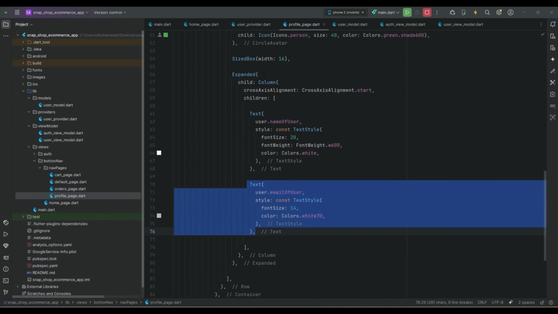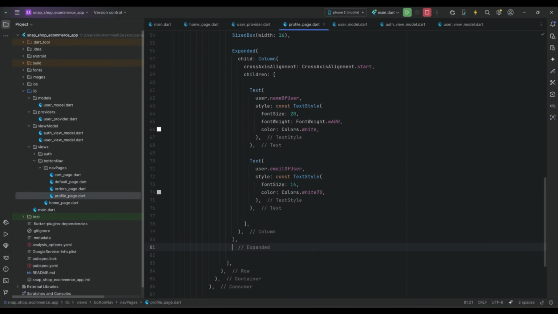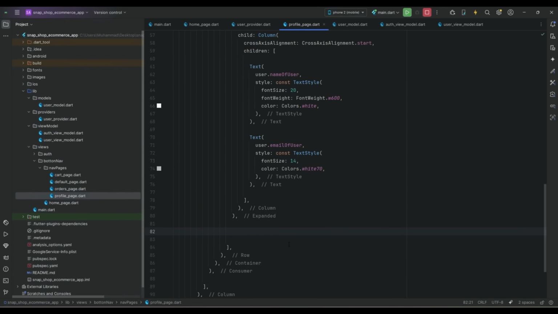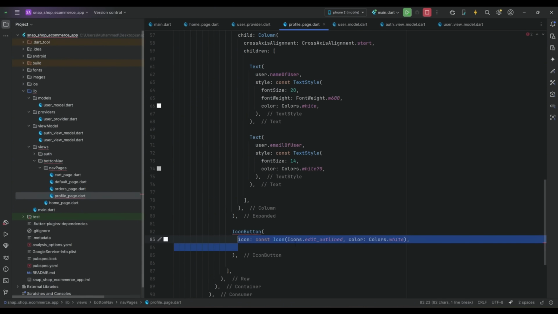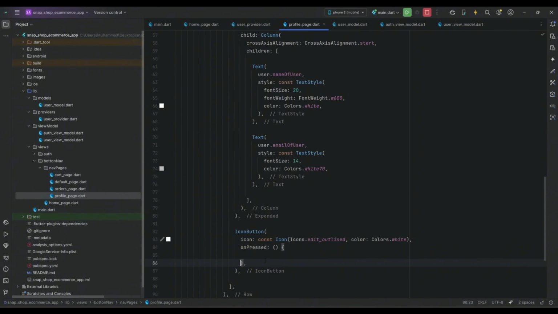And then of course after this we will add a button, let's say if the user wants to update his or her profile. So for example, we can say icon button with icon edit outline on pressed, and when the user clicks on this icon button, we will send the user to the update profile page. Now we have not yet created this page, so for now you can comment out this Navigator.push name.